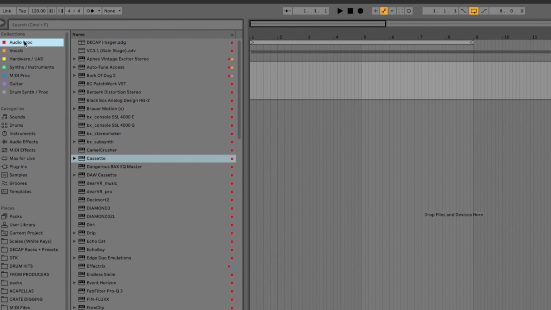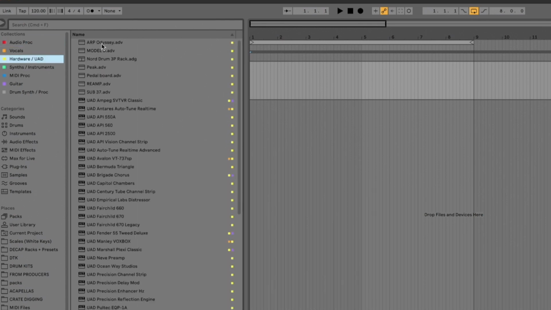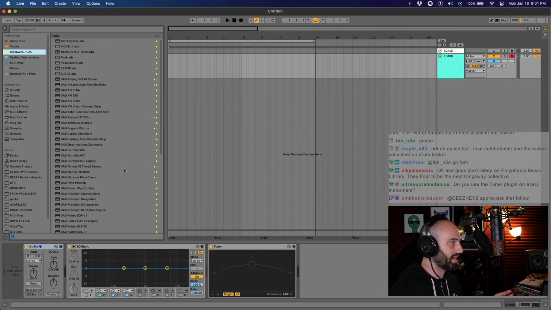I got one for hardware inserts, so like my external synths, I use external audio effects and basically attach it to synths via MIDI or whatever. So I have, you know, the ARP Odyssey Model D, Nord Drum, Peak, pedal board, reamp, Sub 37. Those are some hardware that I use, and I use a plugin to interface with it. I use the yellow for hardware and then UAD plugins that I own. So different UAD plugins that I have licenses for.